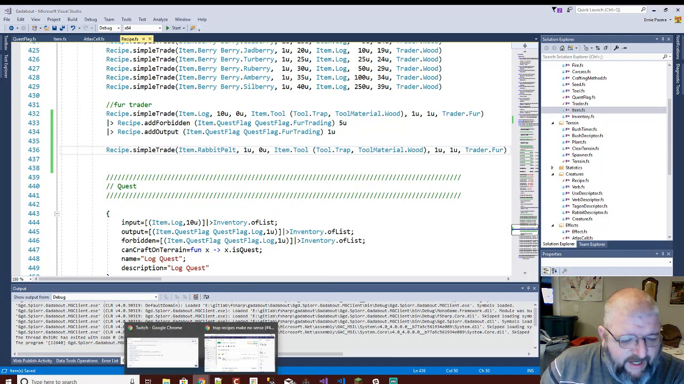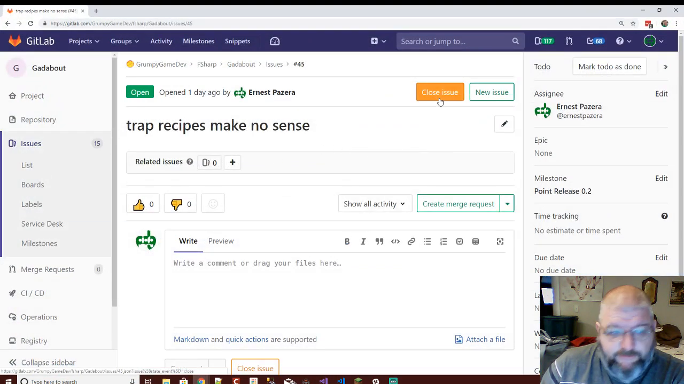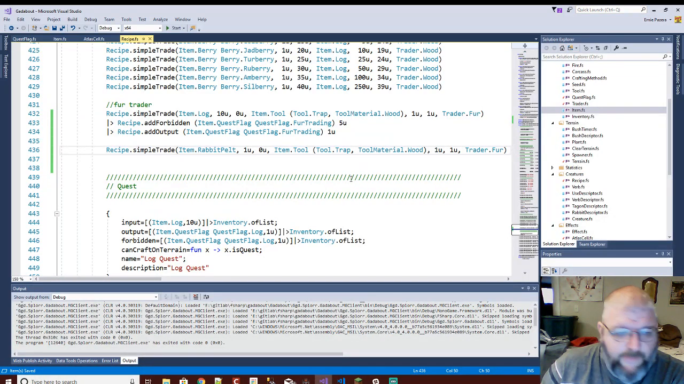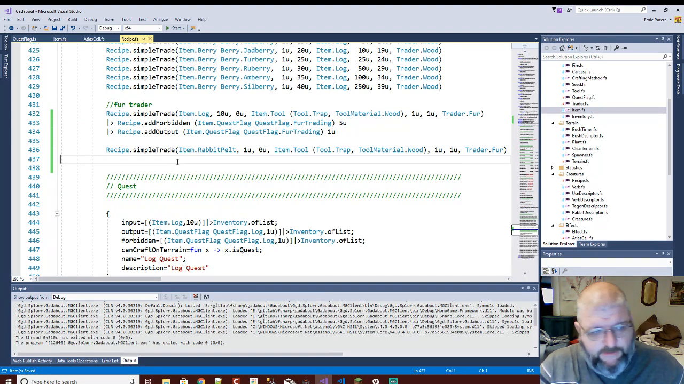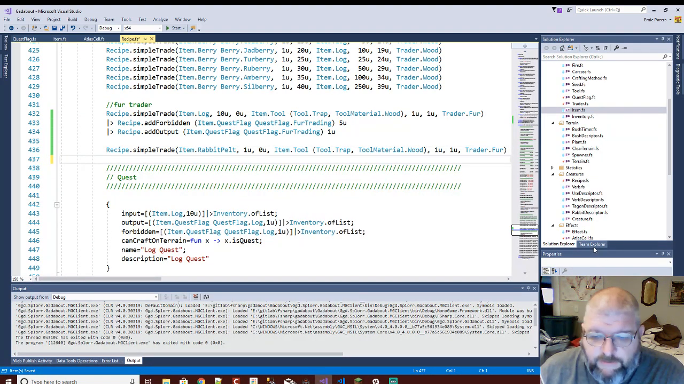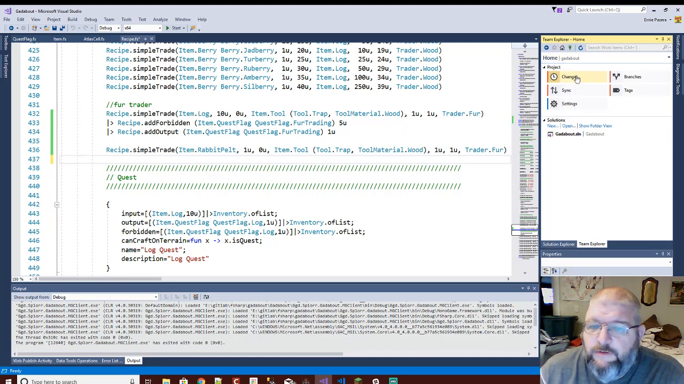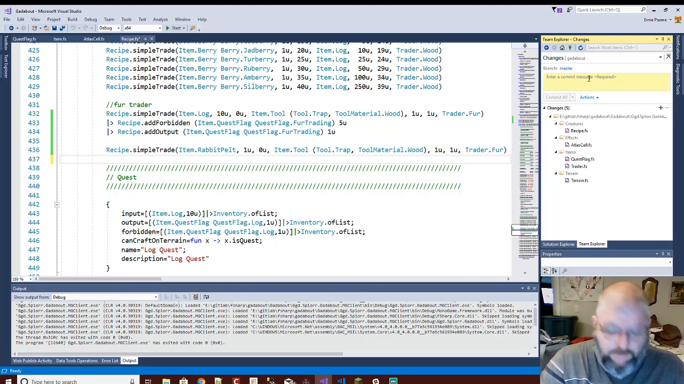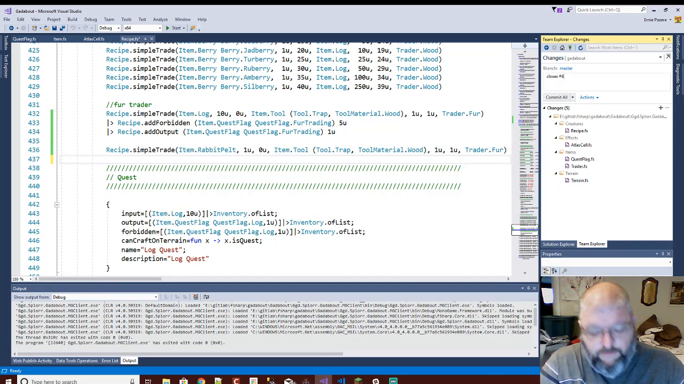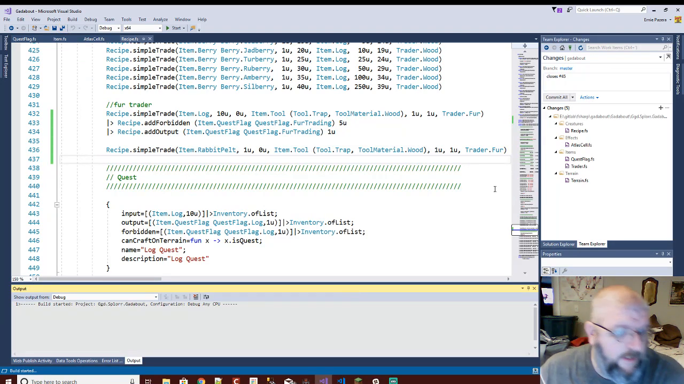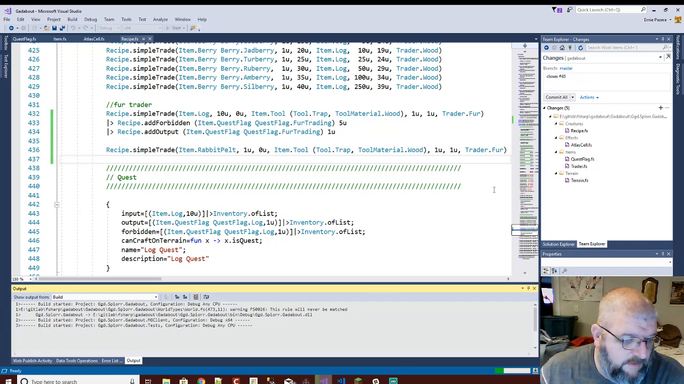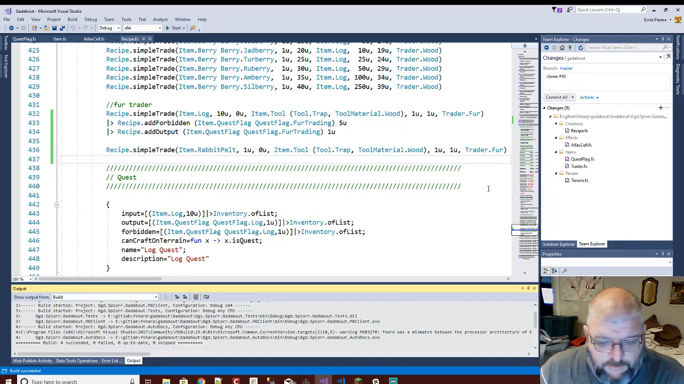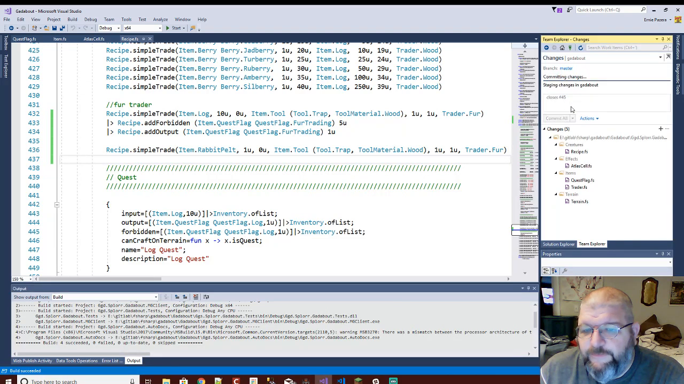This week I've got to update my trap recipes, they make no sense. So this one I can do, I can say it closes number 45. They don't make any sense. But what this spins off into, closes number 45. Oops, yes, let's save it. Let's actually build. And we're all fine. Give it that. Push it.